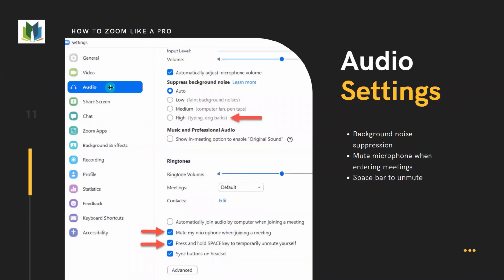Next, let's click into the audio settings. As for some useful audio settings, be sure to pay attention to how you want Zoom to suppress your background noise. You can set this at auto, as I do, but if you've got kids, pets, or an overzealous lawnmower in your vicinity, you may want to set this to high. Down toward the bottom, I also mute myself as I join meetings, for the same reasons that I do so for video. I also check that next box so that I can just hit the space bar to quickly unmute myself.